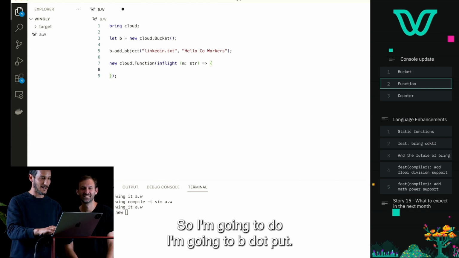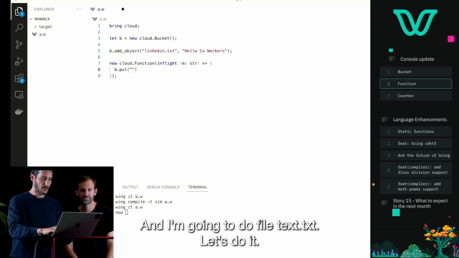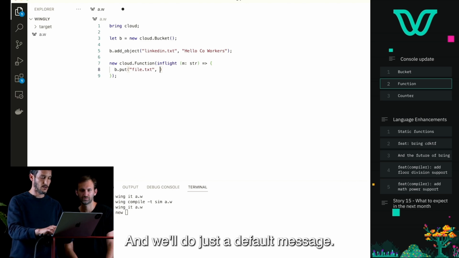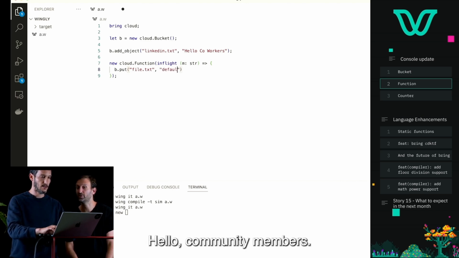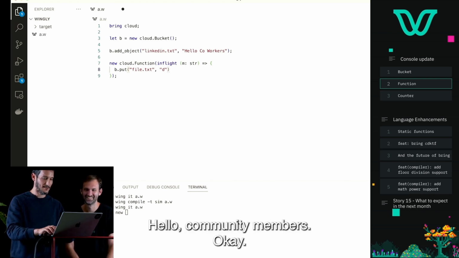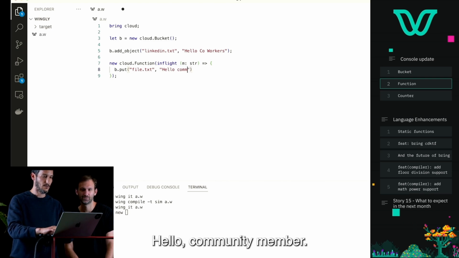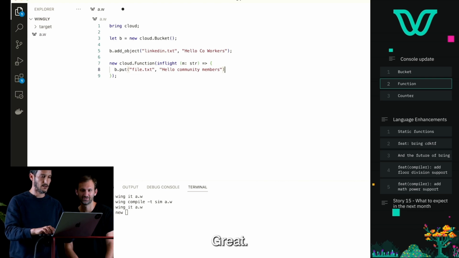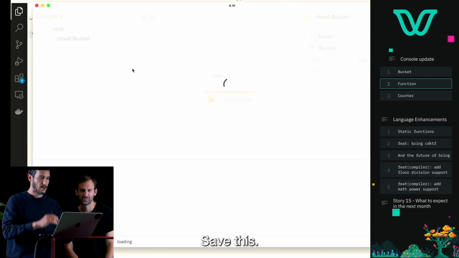So I'm going to call b dot put, and I'm going to do file.txt, let's do it, and we'll do just the default message. Hello, community members. Great. Save this.